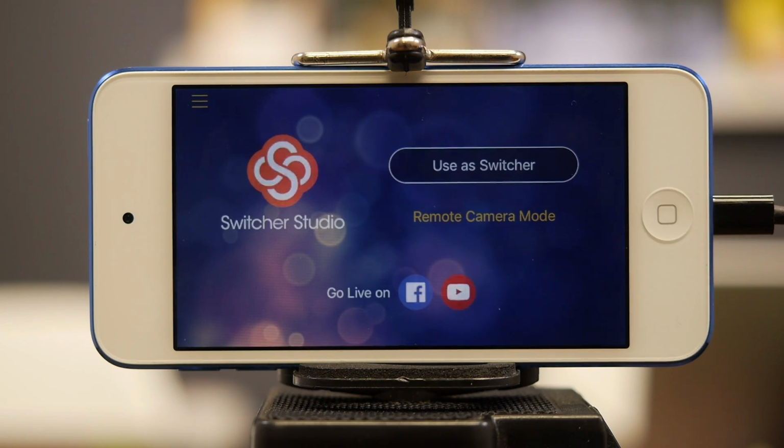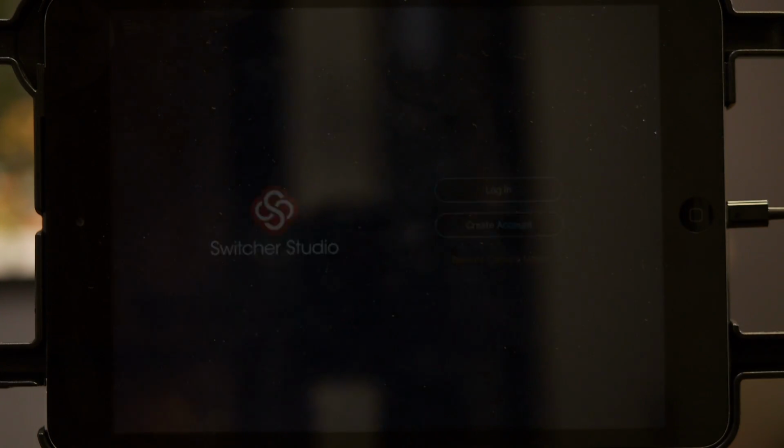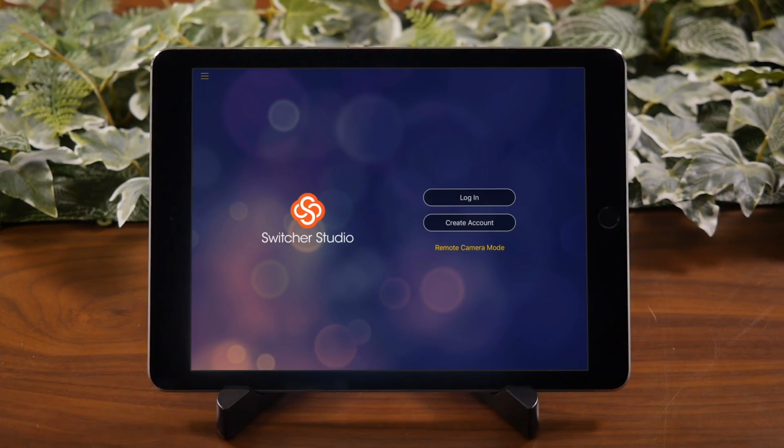Now, before I start, I've gone ahead and put every device on the same Wi-Fi network. So all four of these devices have already been connected to my local Wi-Fi network. So they're all on the same network right now. And I went ahead and launched Switcher on all the devices. I've launched Switcher Studio on this iPad that I'm going to be running the production off of.